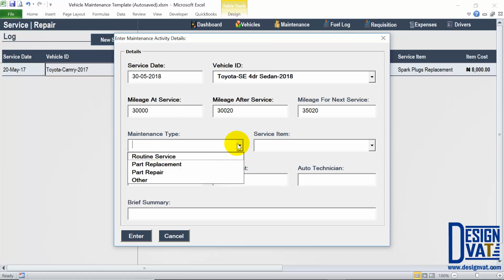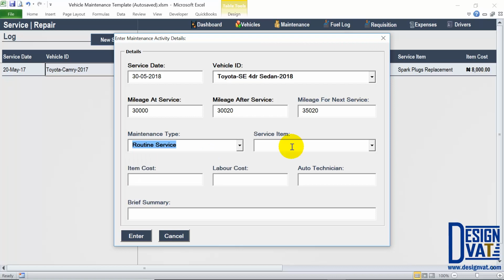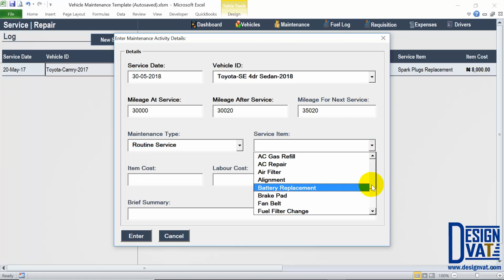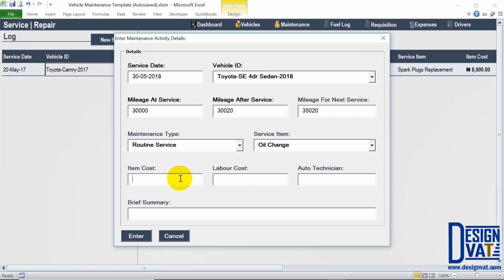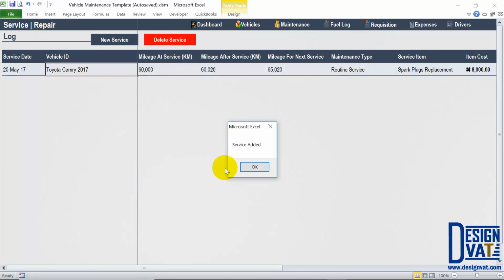The maintenance type, let's assume that this is also a routine service, but this time around we're changing the oil. So oil change, let's assume that the oil cost me 4,000. The mechanic charged 2,000, it's the same mechanic, and here I can add any additional details pertaining to the service. Once I'm done, I simply click on the Enter key, and it's going to store this maintenance activity.